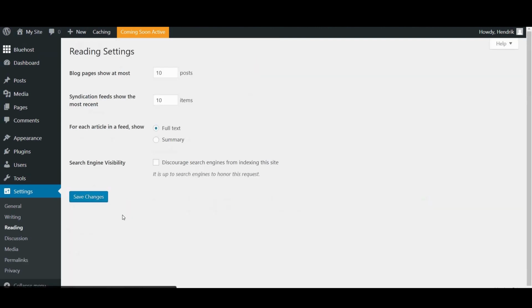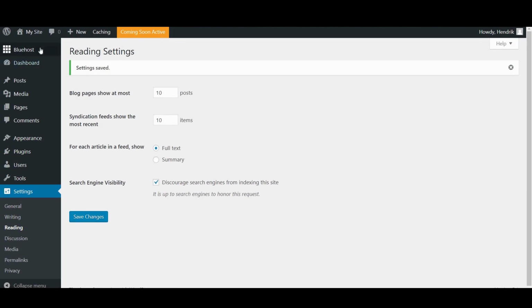While you're working on your site, I'd also recommend going to Reading and checking this box that says discourage search engines from indexing your site. This also stops search engines from using your site in search results while you're working on it. Once you're ready to launch your site, you can come back and uncheck this. Save changes.